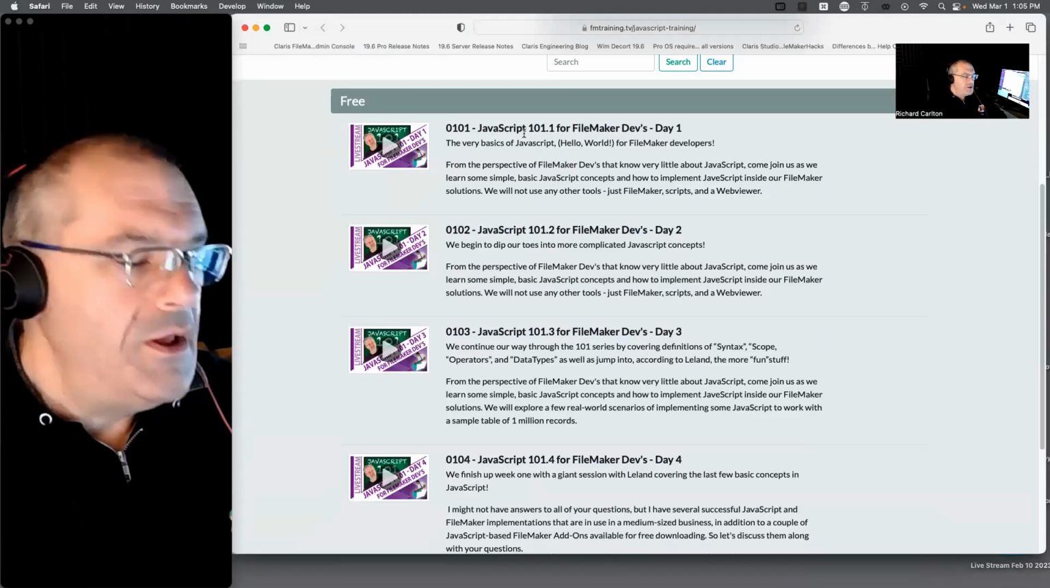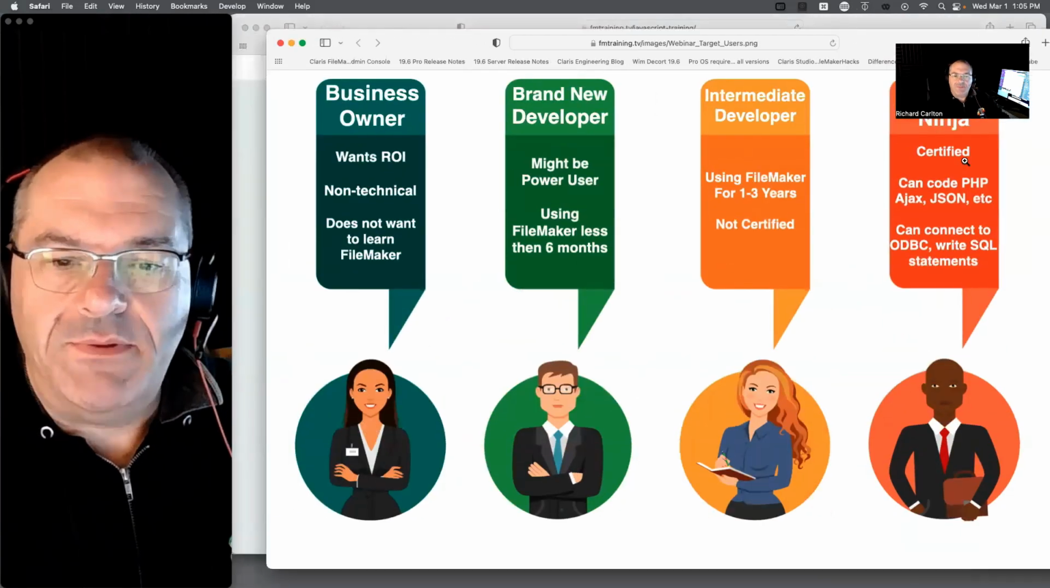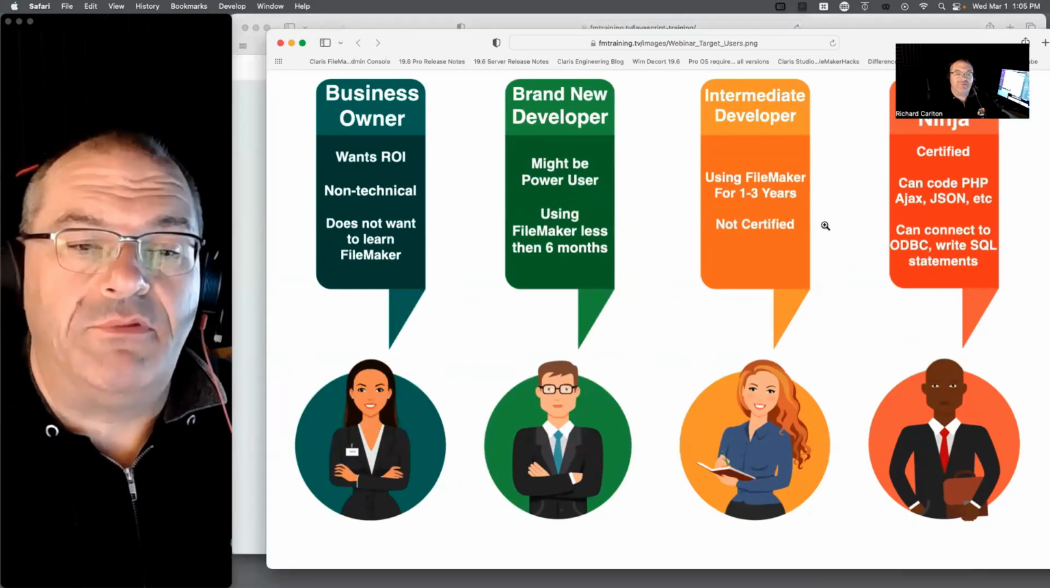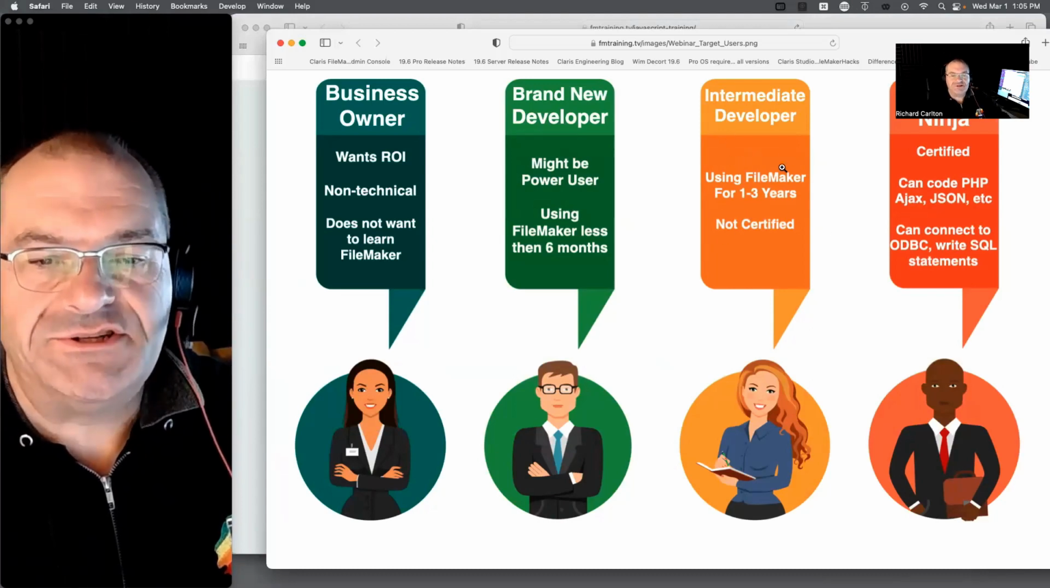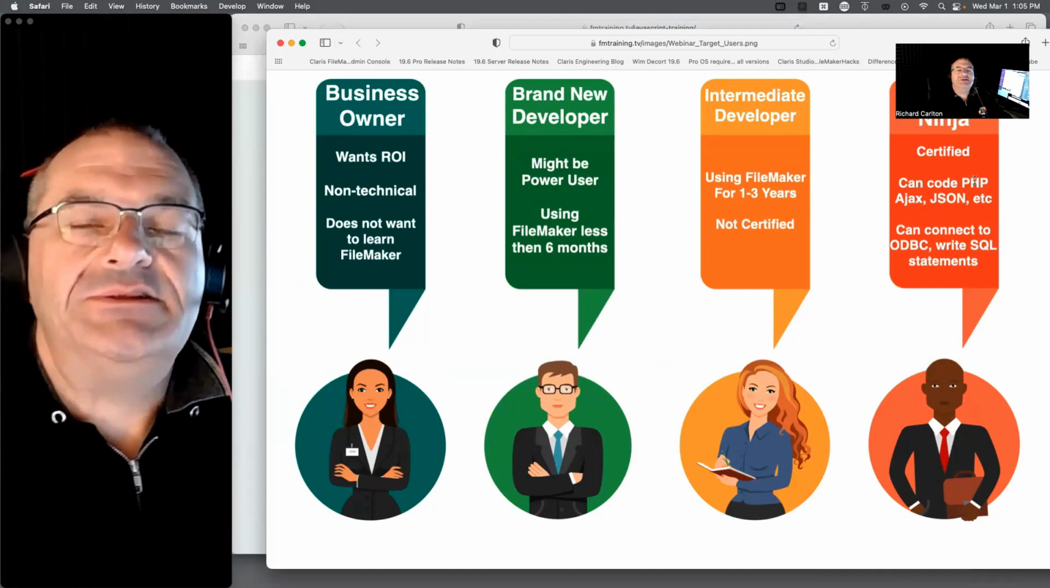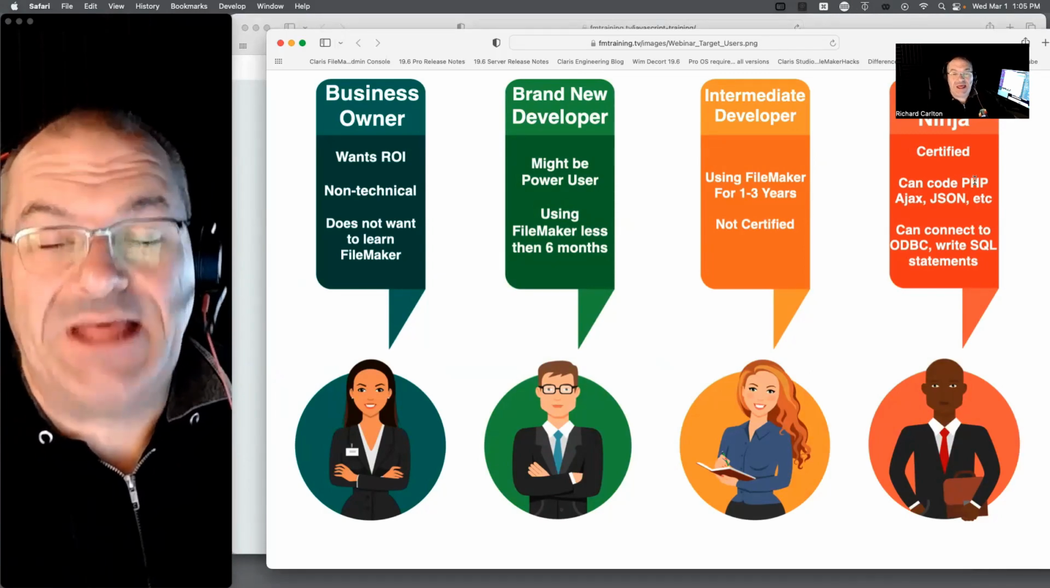The training is really targeted towards the intermediate group, or maybe people who haven't done JavaScript before with the FileMaker platform. We're targeting intermediate developers to get them up to the next stage, at least in terms of JavaScript. JavaScript with FileMaker gives you some tremendous additional capabilities.